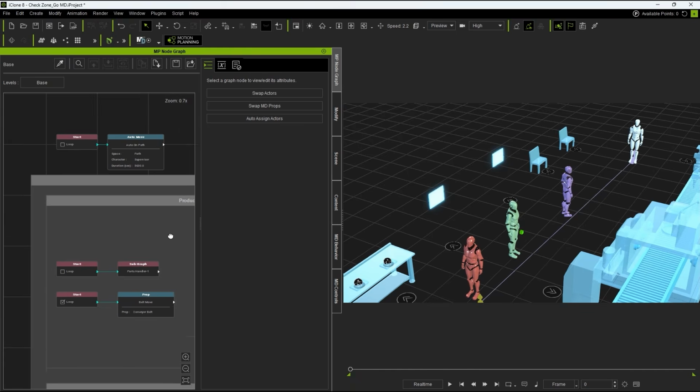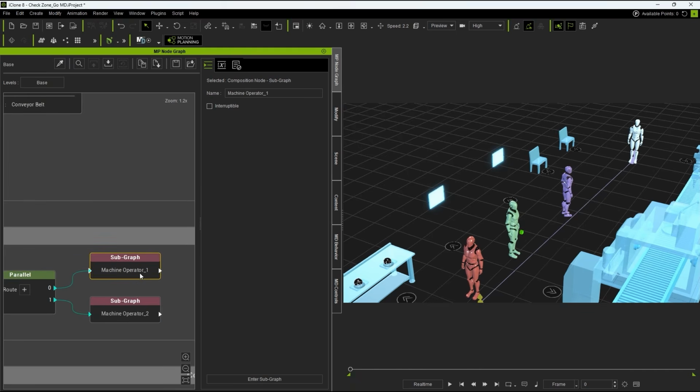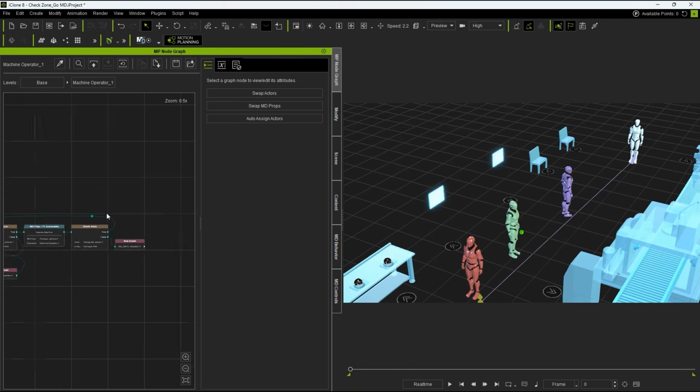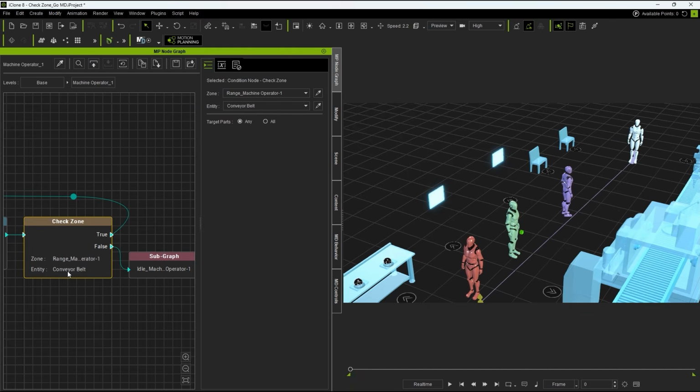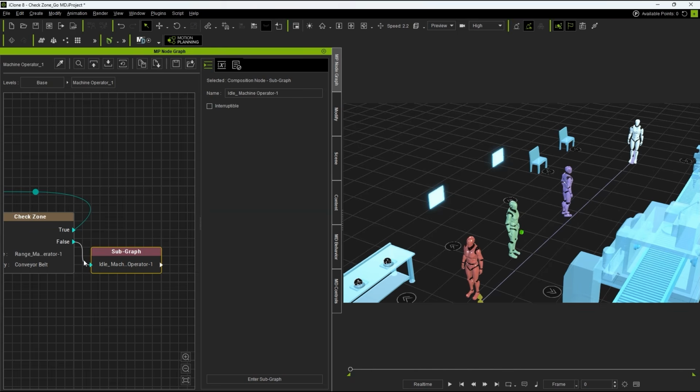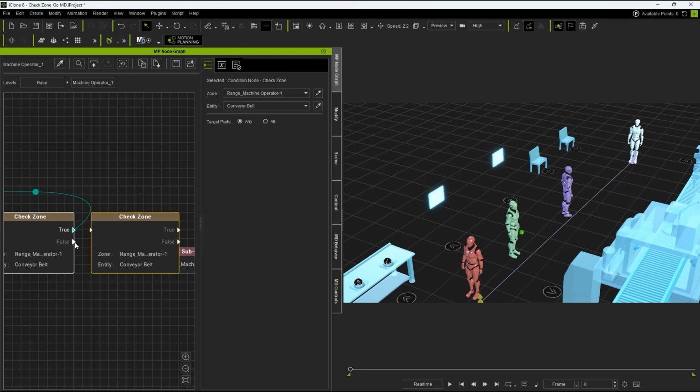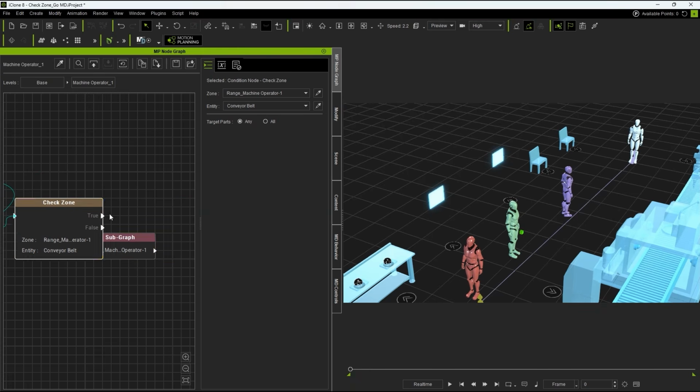Now let's return to Machine Operator 1. Originally, once all placement points left the zone, the operator would immediately enter idle mode. Hold Alt plus left click to remove the existing false connection. Then press Ctrl plus D to duplicate the check zone node and connect it to the false output. For this new check zone node, let's change the zone to the newly created trigger zone using the eyedropper and set the entity to the supervisor. This node now checks whether the supervisor is inside the zone.